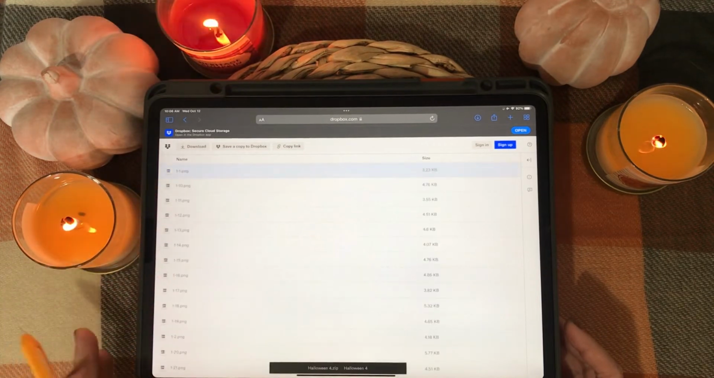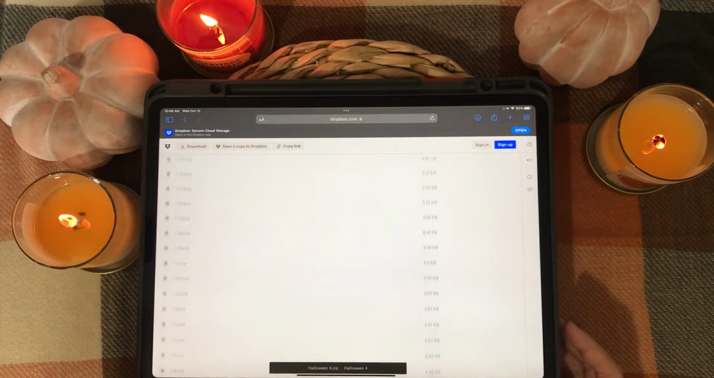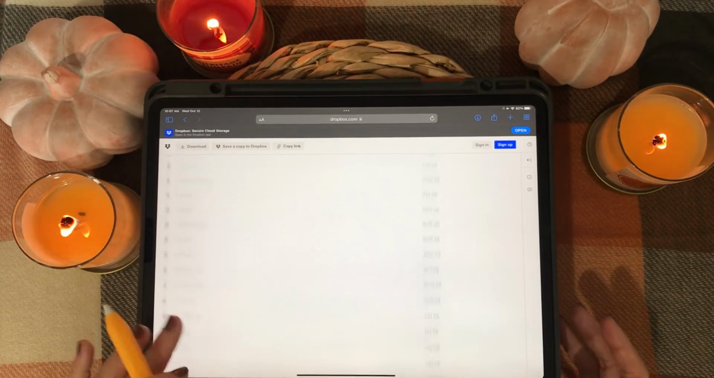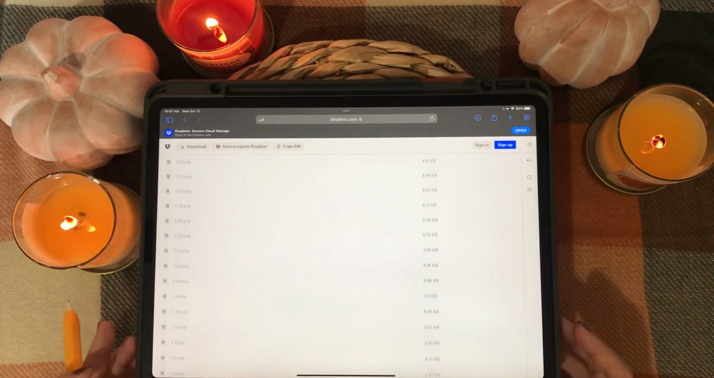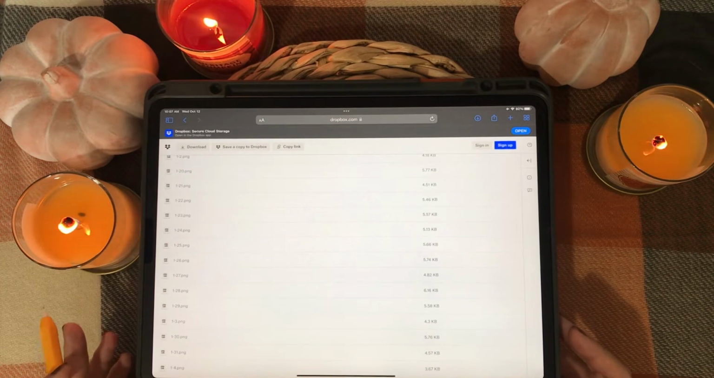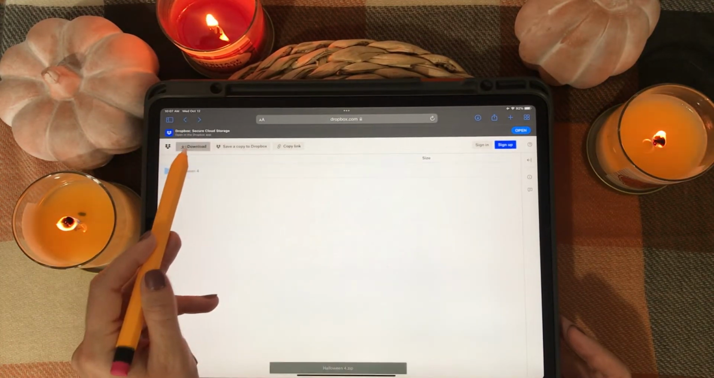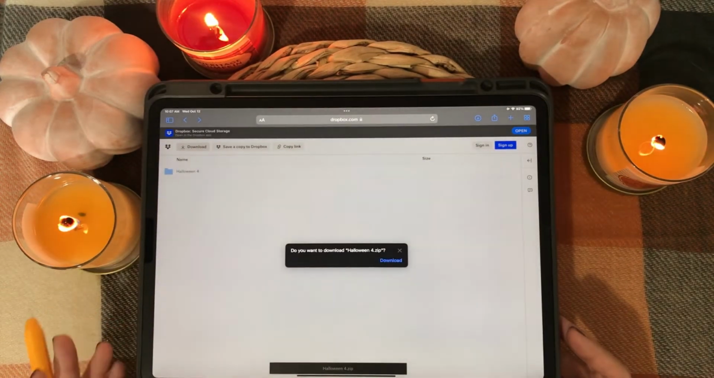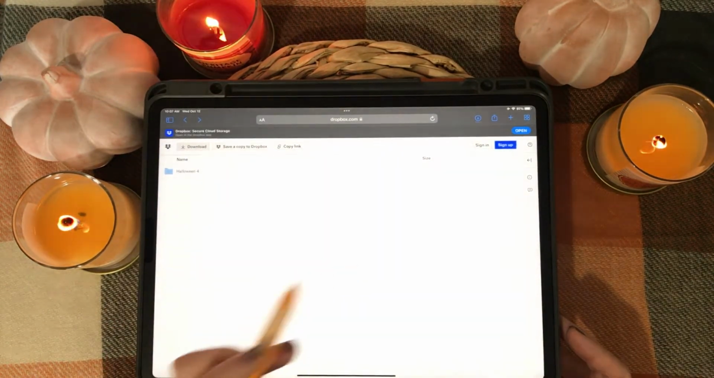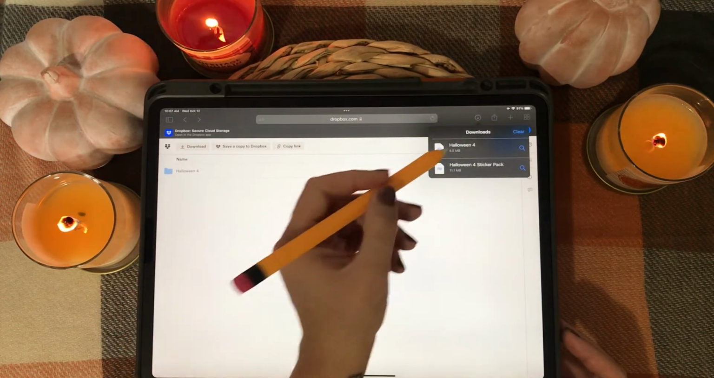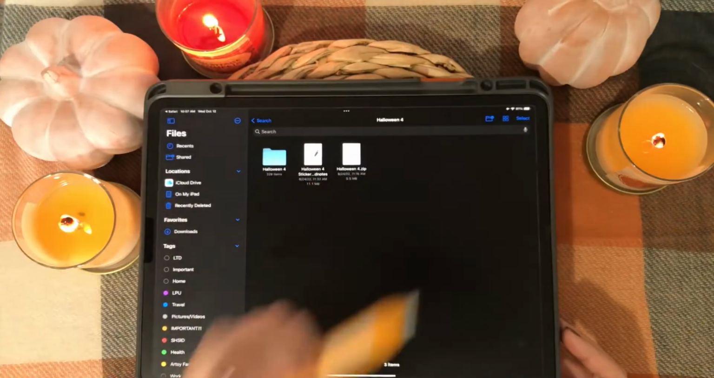And you can tap on the folder and then it's going to have all of these. Yay! So many. So from here you can just download whichever one you want. You can also download the whole folder. So just tap download and you'll get the whole folder. So hit download. Come up to your downloads here. And this one will be Halloween 4. So we're going to tap on that.